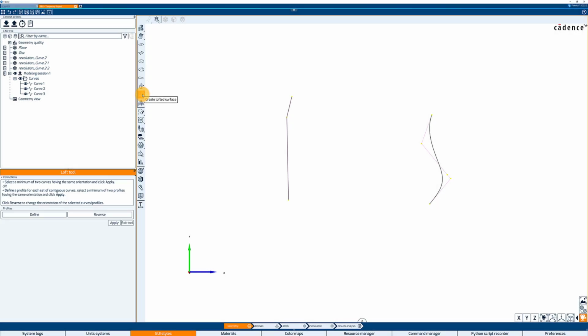Finally, you can create a lofted surface by connecting sets of curves. A minimum of two curves or sets of contiguous curves with the same orientation is needed to create a lofted surface. To create a set of contiguous curves, select all the contiguous curves in the graphics area. Click Define to define a profile for each set of contiguous curves. Once the profile is defined successfully, an arrow showing the orientation appears on the curve. Create a profile for each set of contiguous curves.